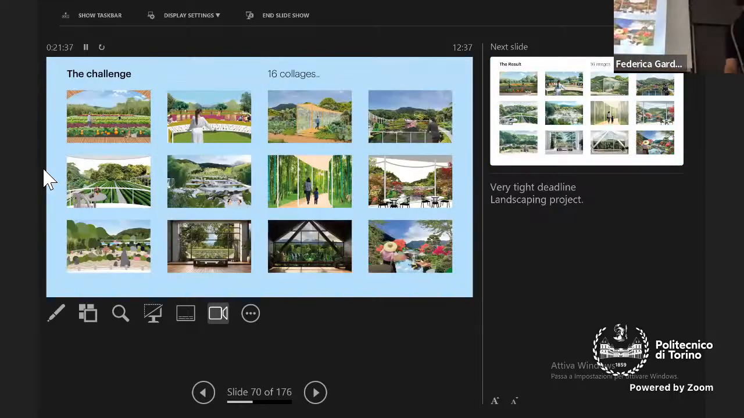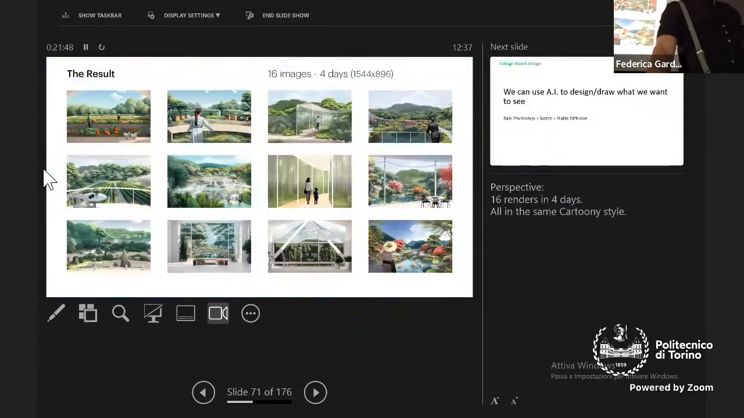In this case, we had a challenge of creating all these 16 collages on a very tight schedule. It was a landscaping project, and this was the result. We were able to have this unifying, same style across these 16 images in only 4 days.